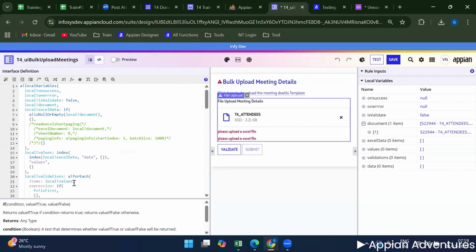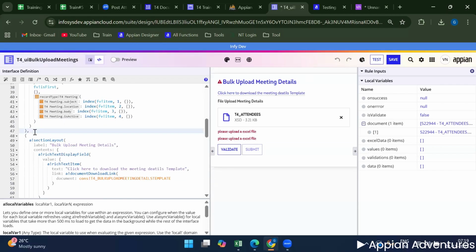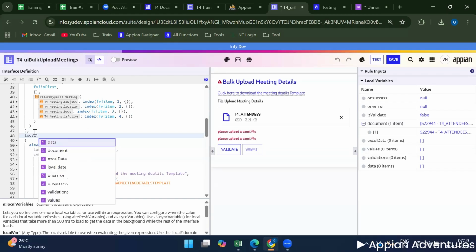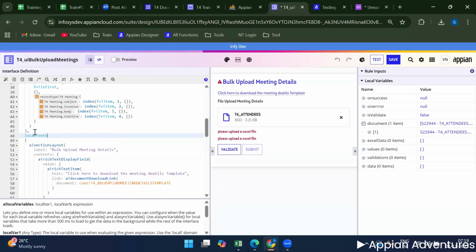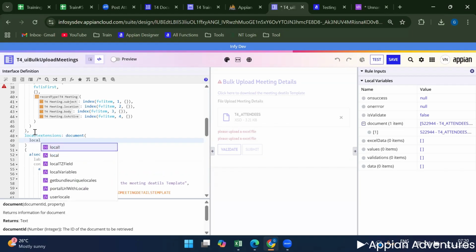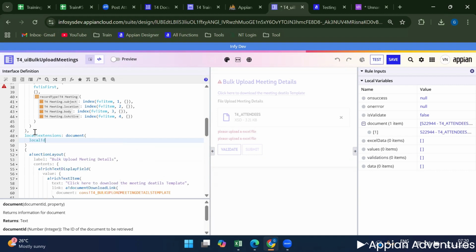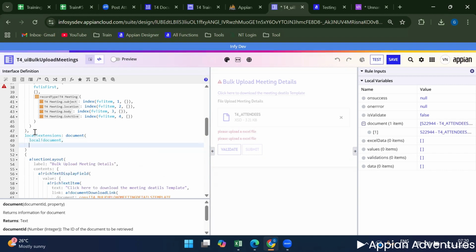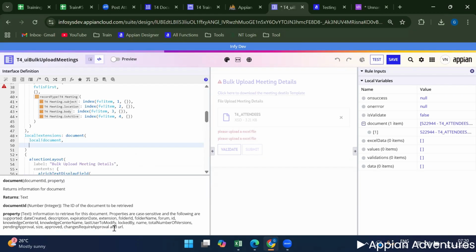Nice. So yeah, we will fetch the extensions first, guys. How will we fetch the local bank extensions? We need to use the document function, where the document ID should be the local bank document, and for the property, I want to fetch the extension. Property extension I want to fetch here.